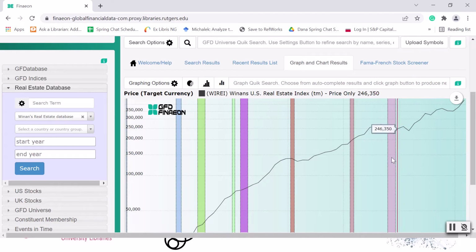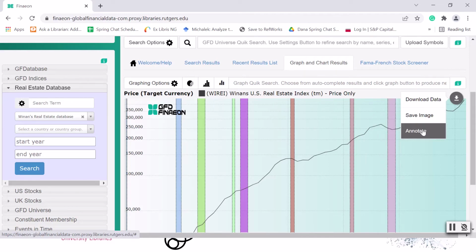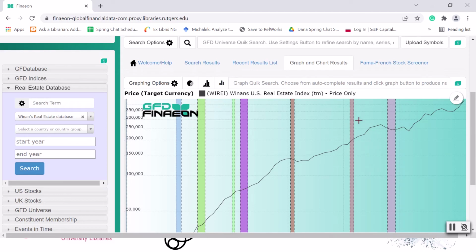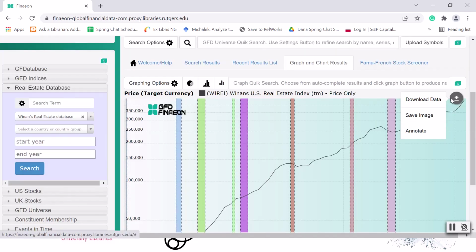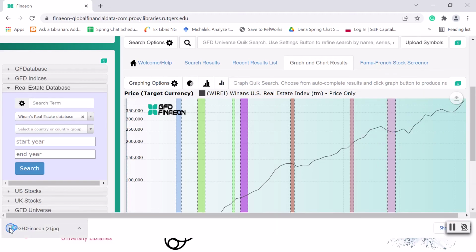to current. Some of the other features that this allows you to do is if we wanted to annotate, we can certainly do so. So if we wanted to just make some points about certain data points, we can certainly just circle it here. If you want to download the datasets, you can certainly do so. If you wanted to save the image for a presentation, you can choose however you would like to save it.